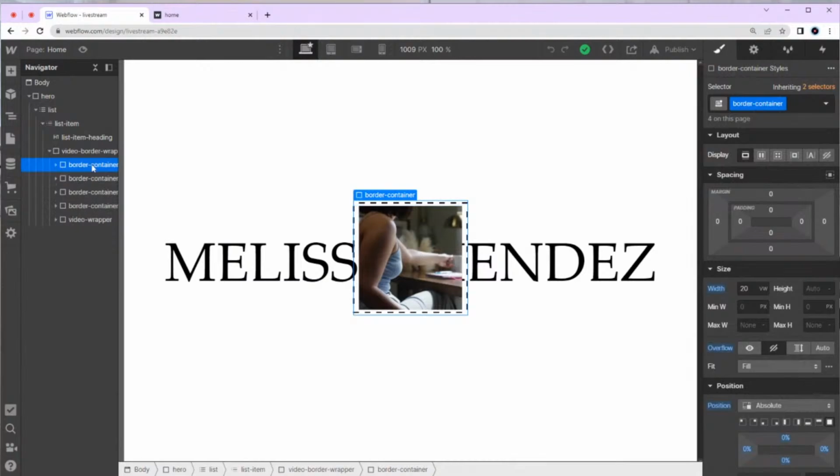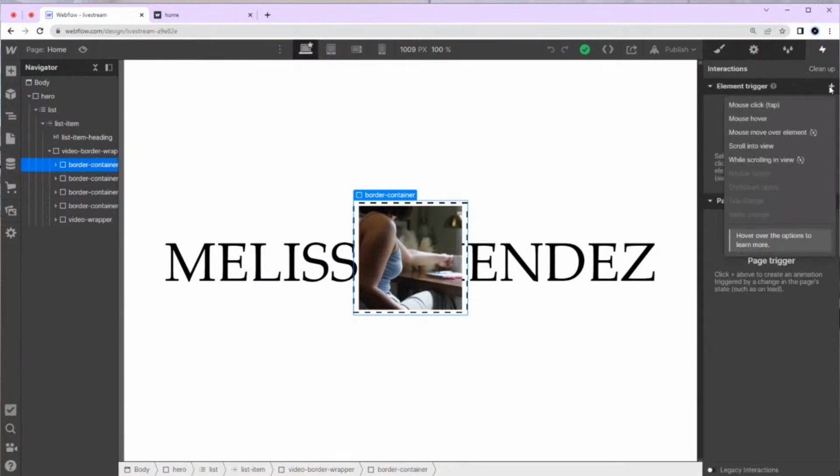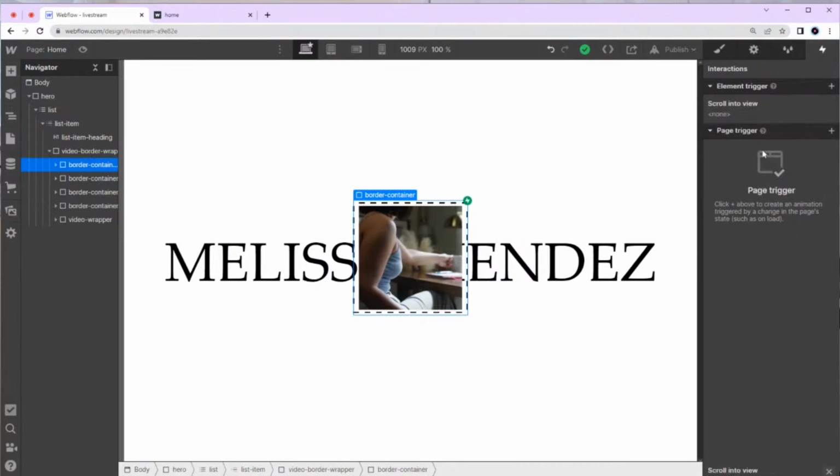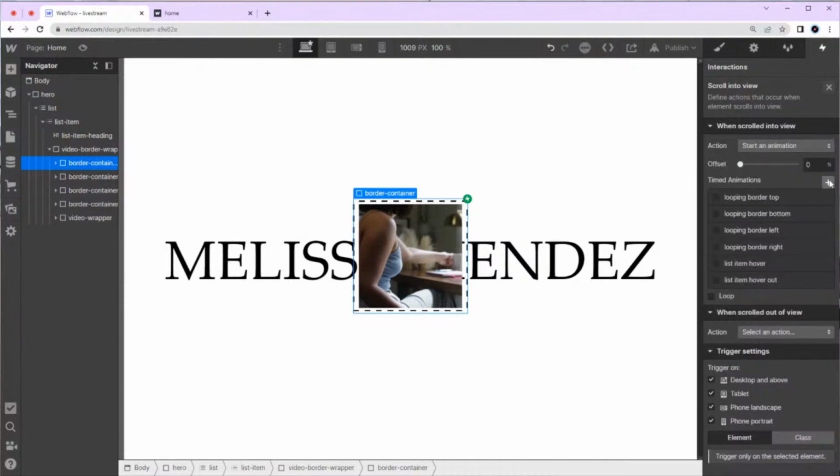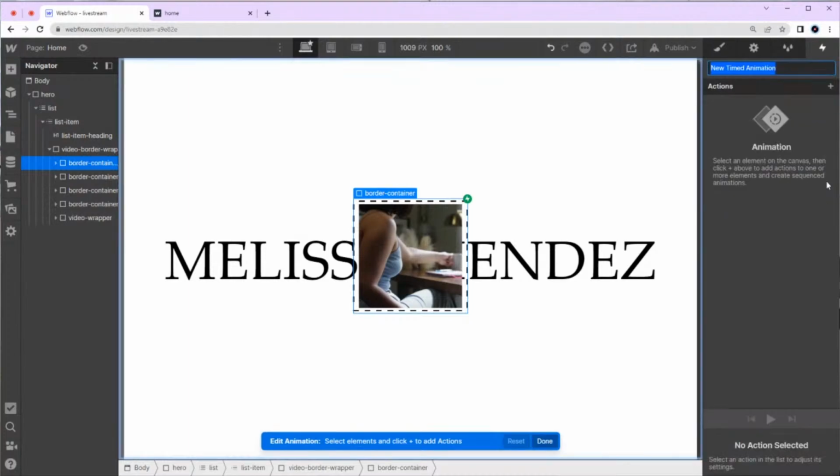Let's get right into that. I'm going to select my first border up here, go to the interactions panel, and set a trigger for scroll into view. This is really simple. We're going to use the same interactions for all of them, so we're just going to duplicate it a couple times.